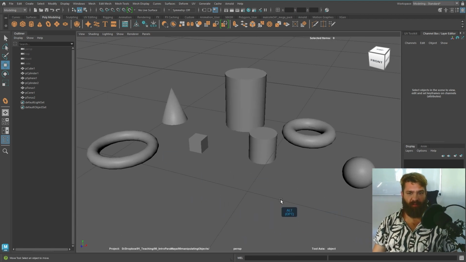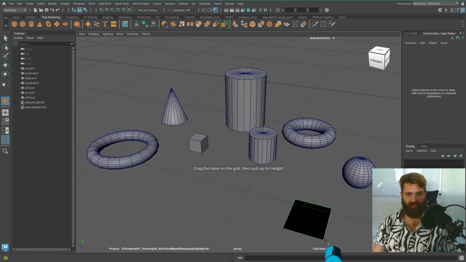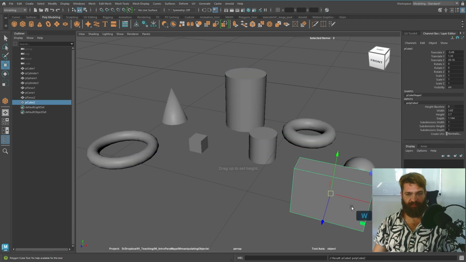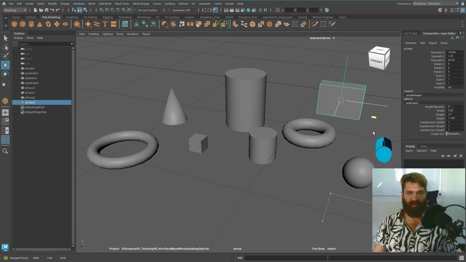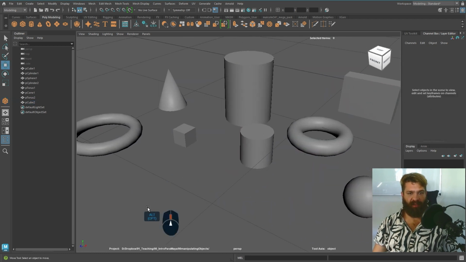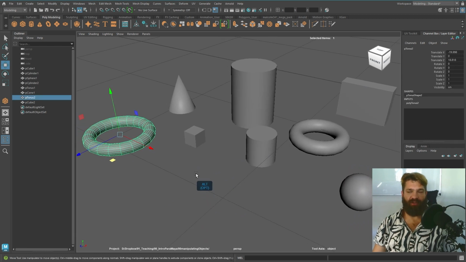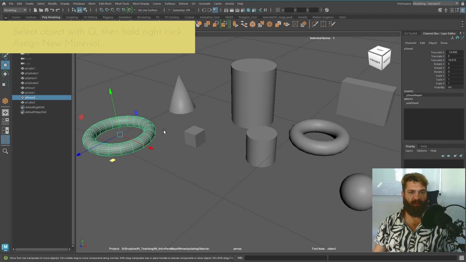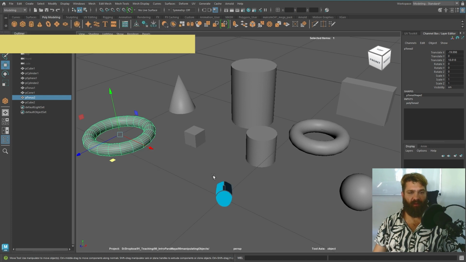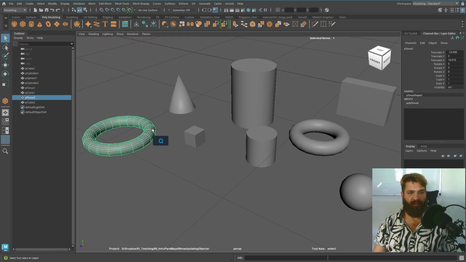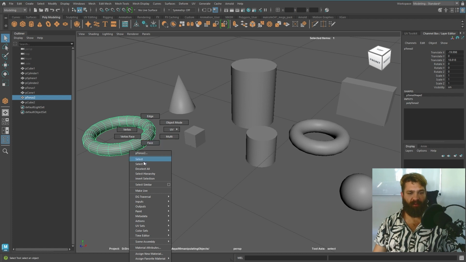Once you've got the primitives, let's put one more, another cube. Sure, let's do a rectangle. We're going to learn how to change material colors. So let's select this one here. In order to change the material colors, you right click without any shift or anything like that, just right click on the object you selected. And then here, this is where you have assign new material.